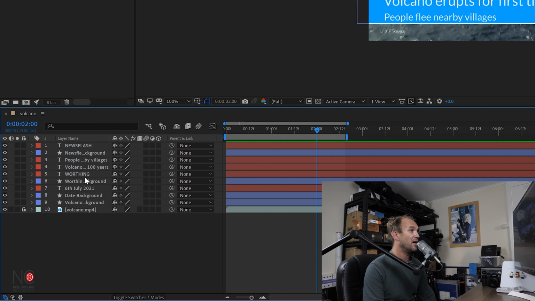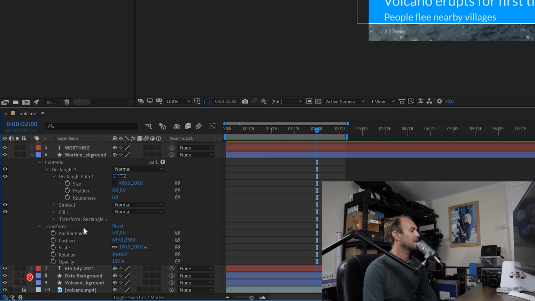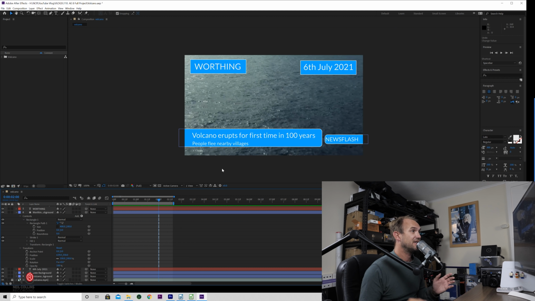Let's just start with our Worthing shape and text. So we're going to go to our Worthing background. We're going to open that one up again. And then we're going to go to transform. And these are all our different keyframes. Okay, so first thing I'm going to do is I'm going to move the anchor point, because I basically want this square to come from off screen on screen.